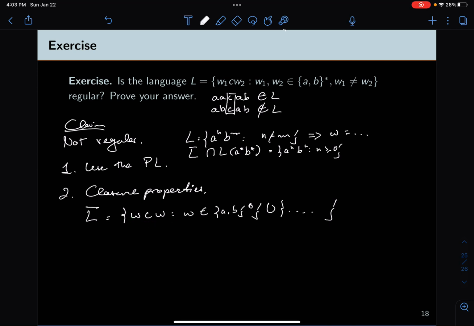And so to get rid of those other strings, I'm going to filter out with an intersection with a regular expression, or more correctly, the intersection with a language denoted by a regular expression. So instead, what I want to do is take L complement and intersect it with a star, c, a star.